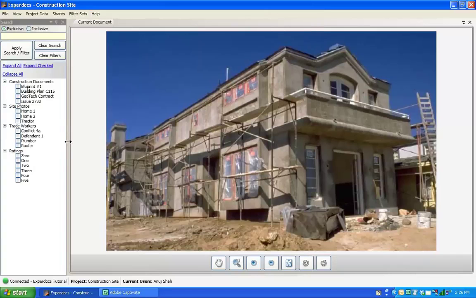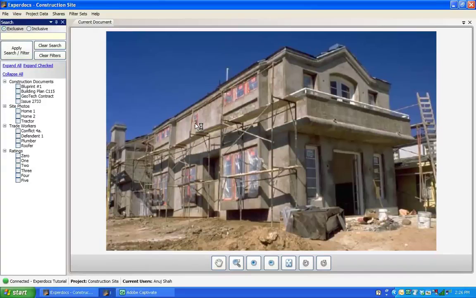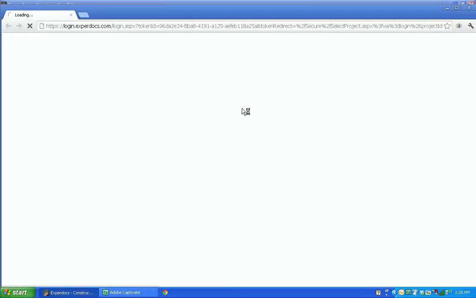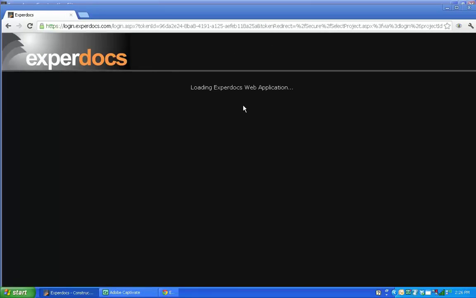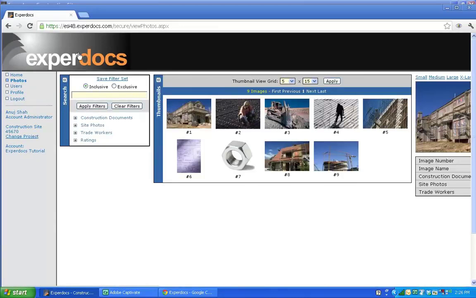Another neat way that we can use the Experdocs system and its technology to do a presentation is through the Experdocs web application. To launch the Experdocs web application, move our mouse up to File at the top left, scroll down to Launch Experdocs web application, and again the web application is accessible from any browser by visiting login.experdocs.com. However, since we're already in the program, it's convenient that we can just click on launch, and it opens it right up from the system.